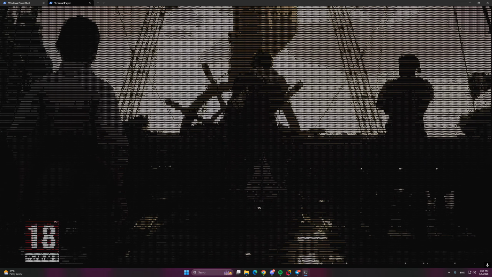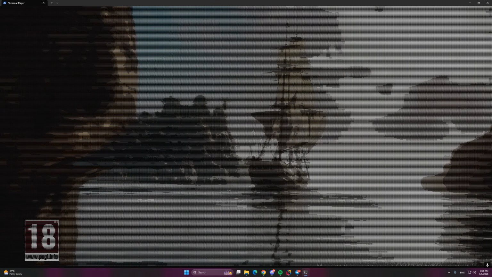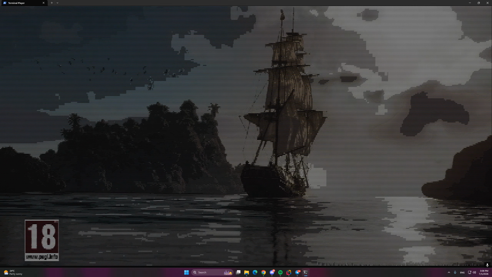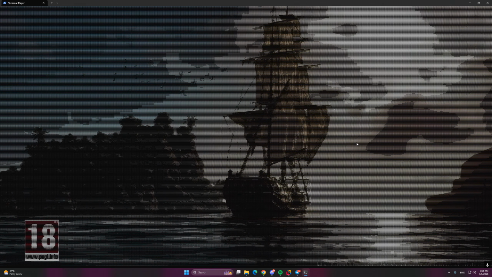I tried lowering the Windows terminal font size. At size 8, the video looked much better. At size 4, the quality became insane. But then I hit a new problem. The terminal itself could not keep up. It started drawing the frame line by line.